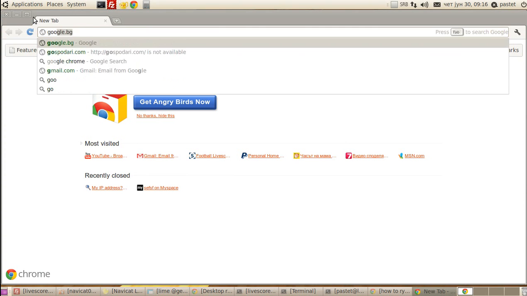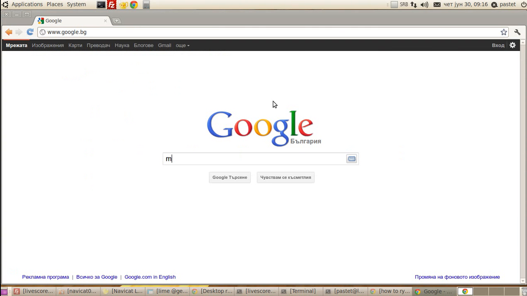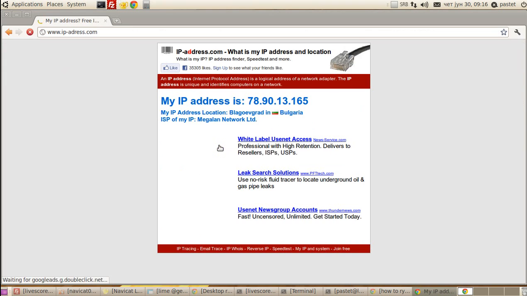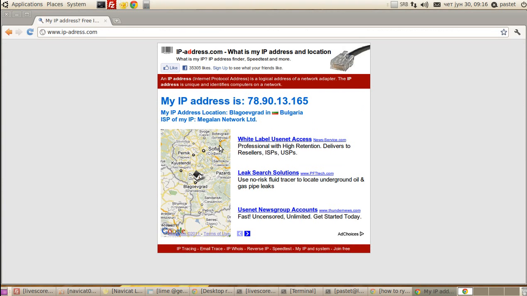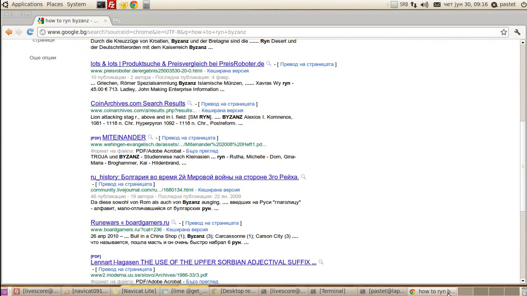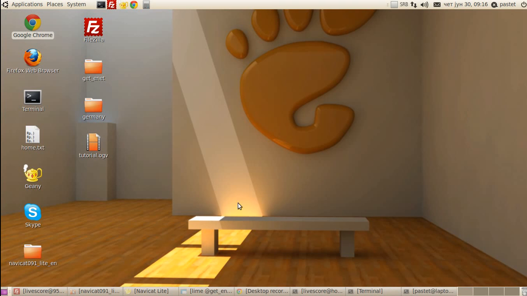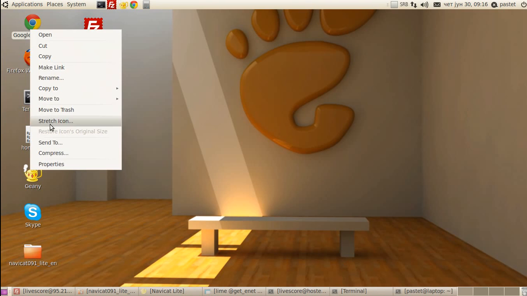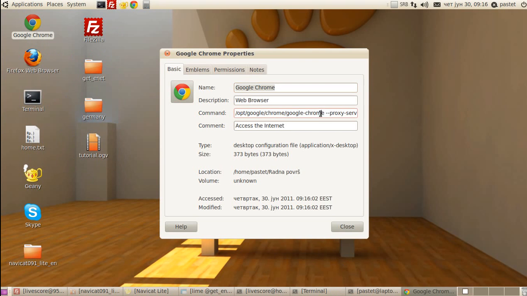And now I will check again my IP address. Actually it has not changed because I have another Google Chrome browser open. The browser must be completely restarted before the change to occur.